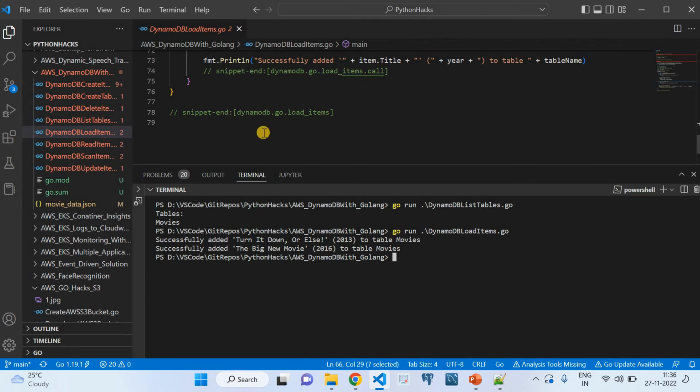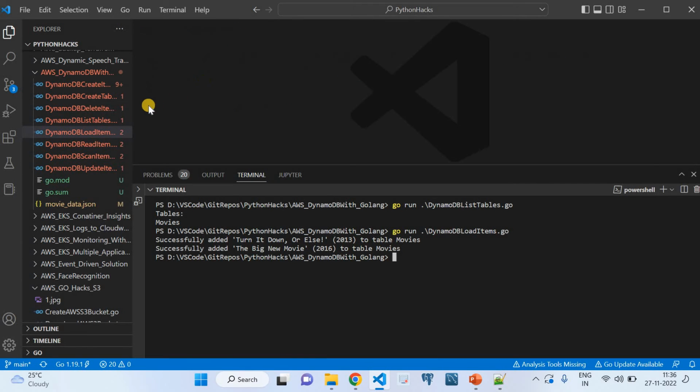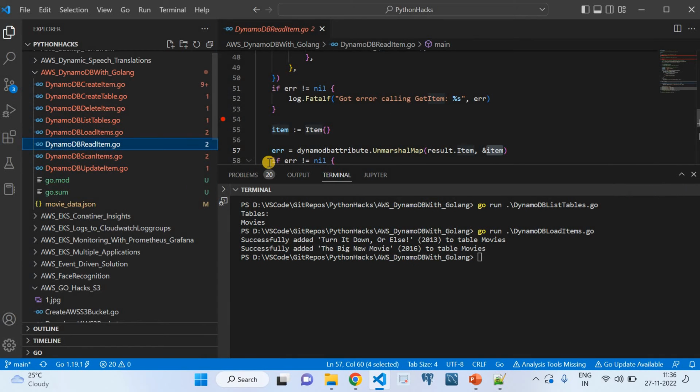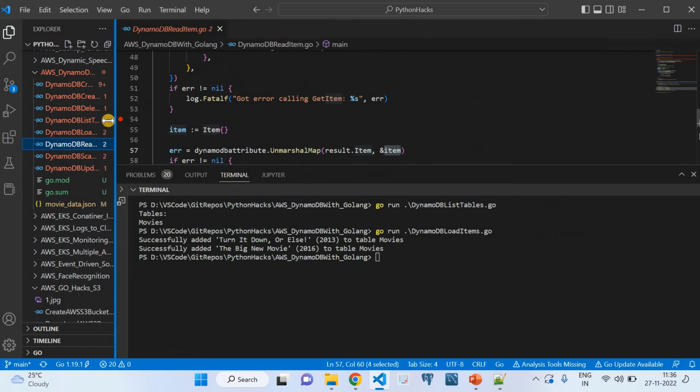All right. So this is how you load items using Go code. So we are done with the task as well. So let's go and do a read. Read item is nothing but it actually does a read operation on your DynamoDB table. So how to do that using the Golang SDK? This is what the file does.